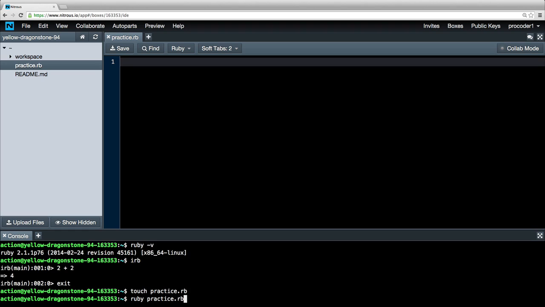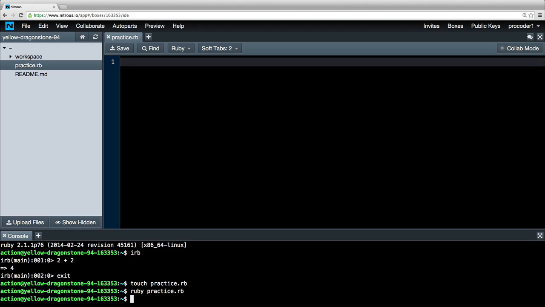practice.rb. And since we're inside the same directory where the file is, we don't have to say workspace in front of it or anything like that. It's in this current directory. So we'll just say Ruby and then the file name with the extension. And that RB extension tells the computer this is a Ruby file. So now when I hit enter, nothing will happen because we don't have any Ruby code here.